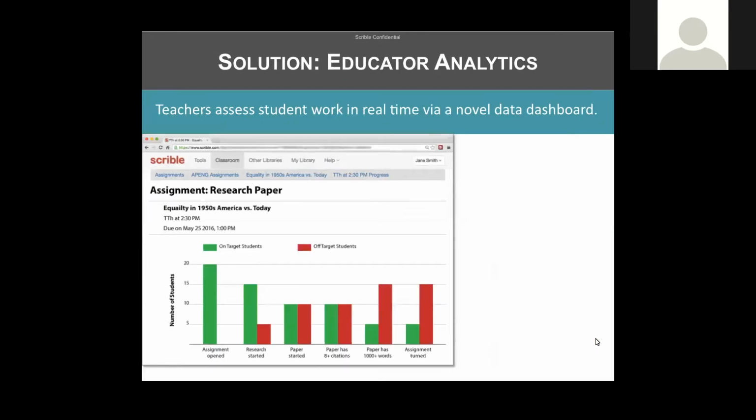So let me just close this pseudo demo with screenshots by talking for a moment about what we are able to do for educators that's pretty novel. And that is that teachers can really assess the student work in real time by a novel data dashboard. And this is pretty powerful because historically, if you think about a teacher that's assigned something like a research paper, if Billy hands in a bad paper at the end of the assignment, the teacher doesn't necessarily always know what went wrong. It could be that Billy had a hard time finding good sources. It could be that he waited to the last minute to write the paper.